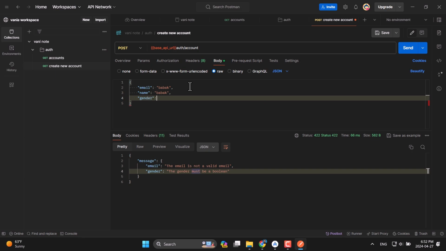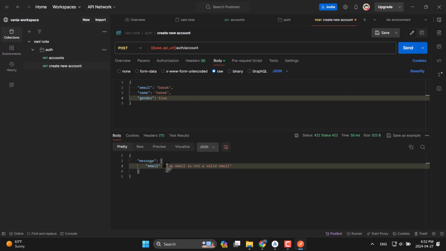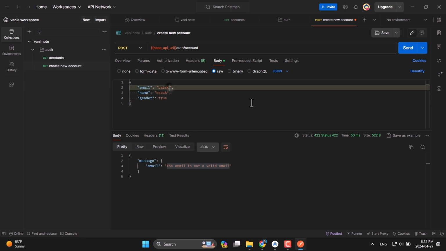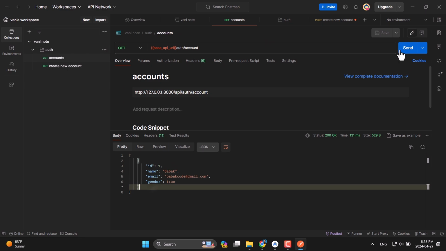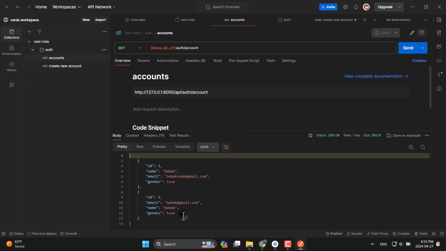And for gender put true. Okay, the only error that remains is this error, and we must add a valid name for email. So let's check it again. So it seems to be added to the list. Let's see the accounts again. Yes, added.